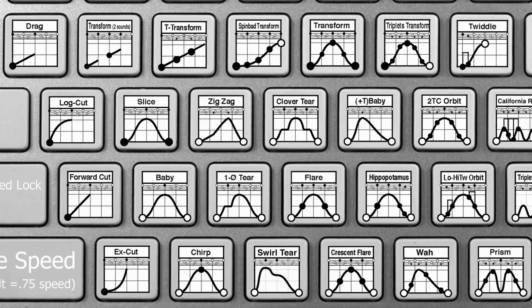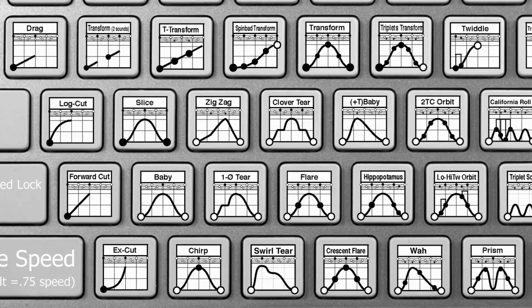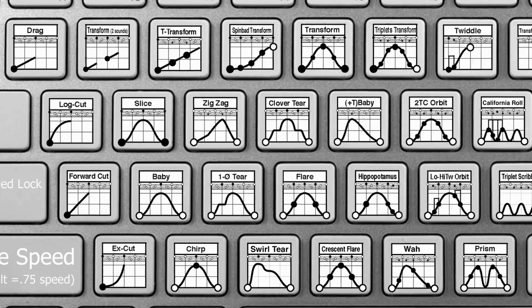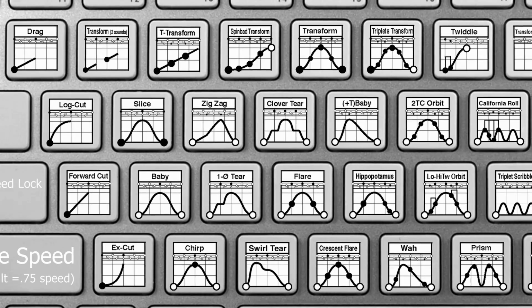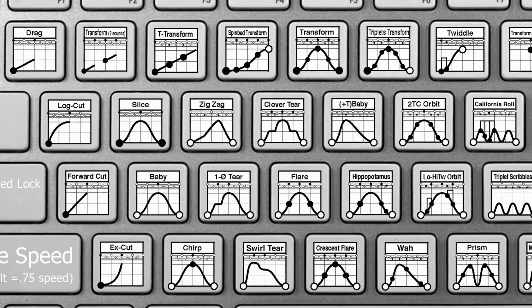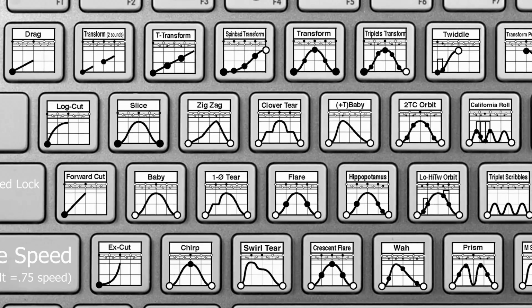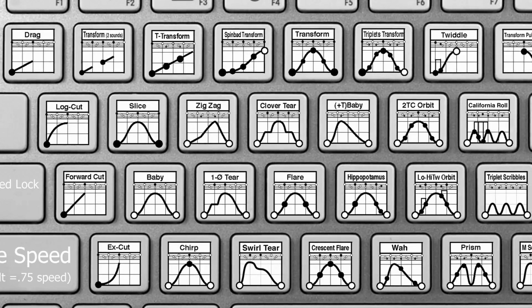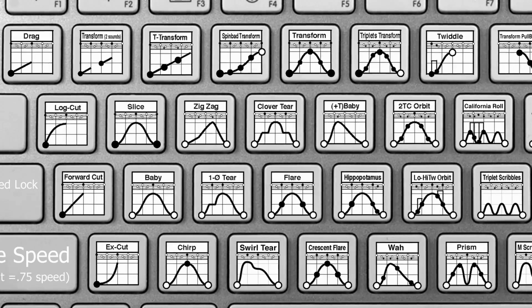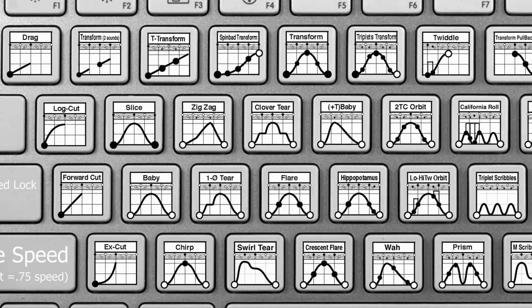So drags, log cuts, forwards and X cuts all have 1 sound, while chirps, babies, slices and 8th note transforms all make 2 sounds. Column 3 characters make 3 sounds, starting with the Triplet Transform, the Zig-Zag, 1-note hair and the Swirl Tear. Column 4 presents 4-syllable scratches such as the DJ Spinbad original transform, the Clover Tear, the Flare, Skratch, and the Crescent Flare.